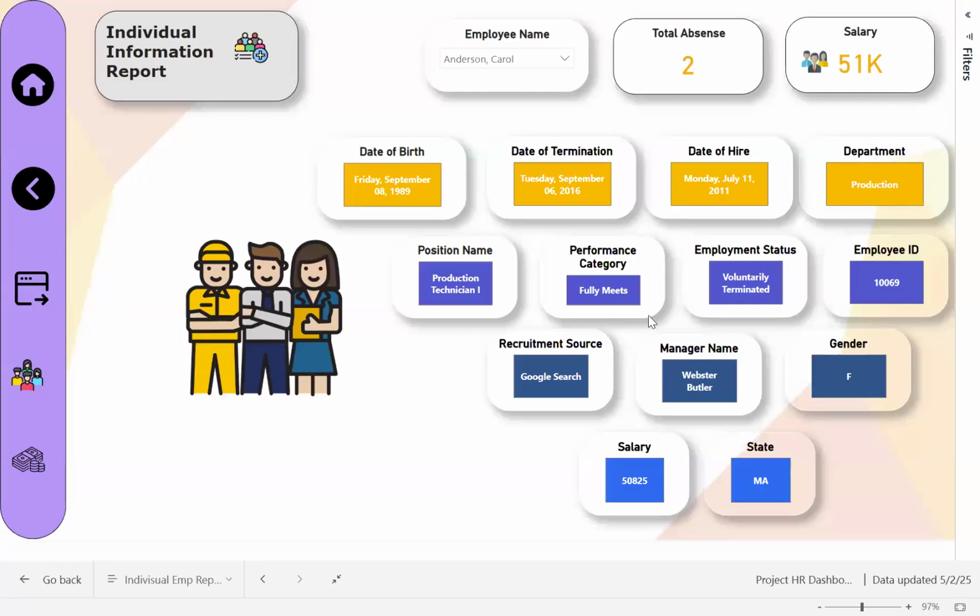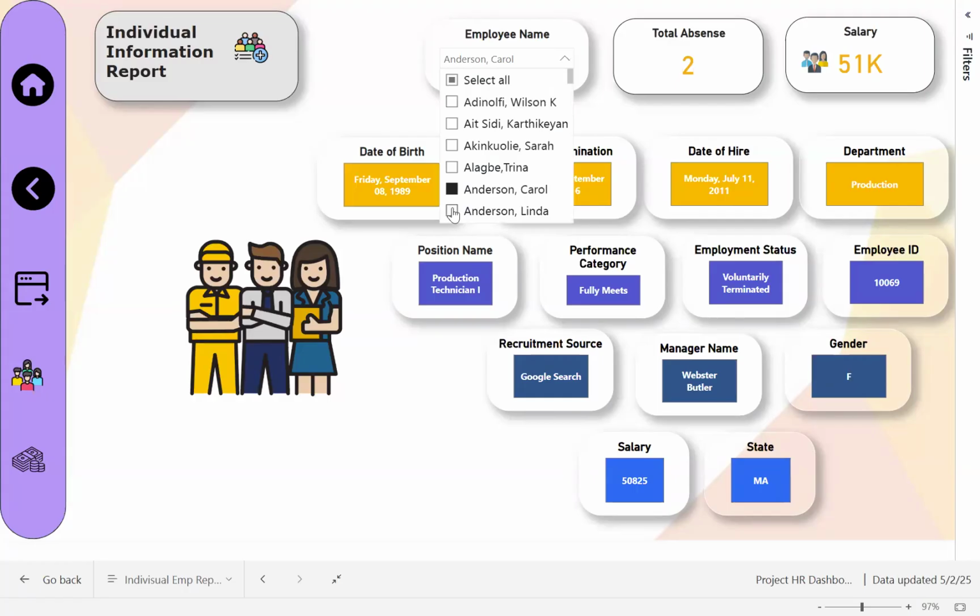Her performance category was amazing. Employment status, she voluntarily got terminated, and she got hired by Google search. Her manager name was Webster Butler, and the salary count I have already given. And the state was Massachusetts. So this is the summary of one particular employee. You can similarly check for any employee here.